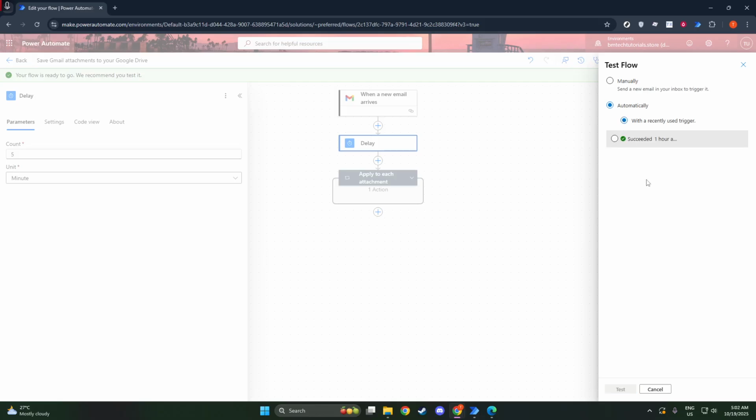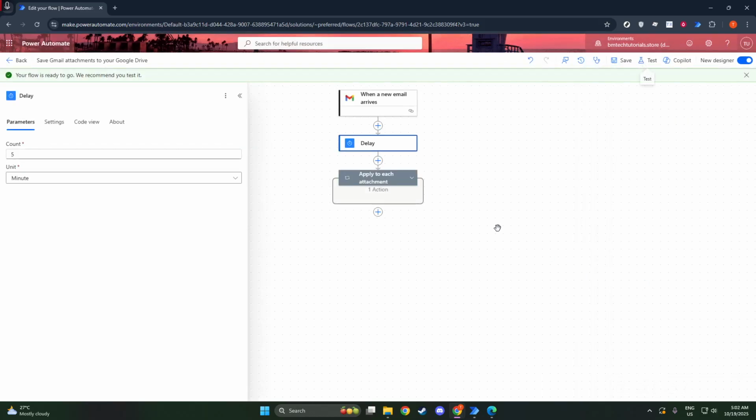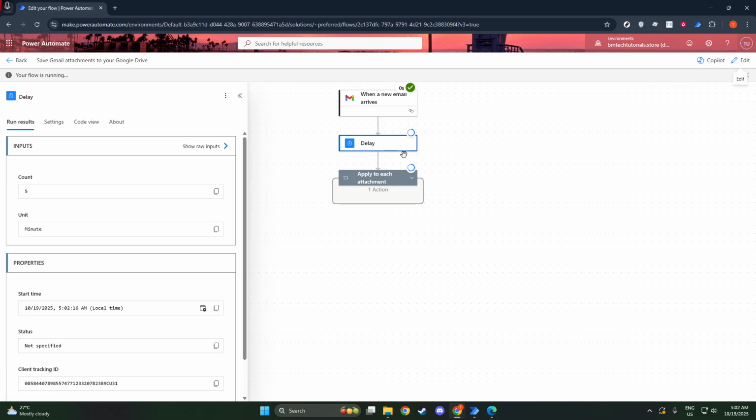And that's it. You've successfully added and configured a delay in Power Automate. This simple yet powerful tool helps ensure that your workflows execute in a controlled and efficient manner, allowing for improved synchronization and timing in your automations.